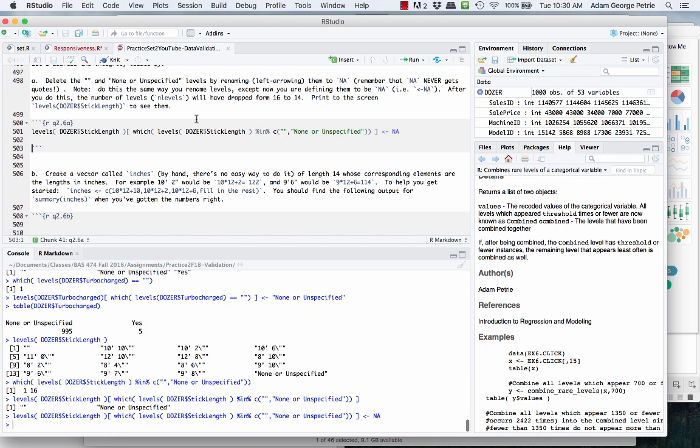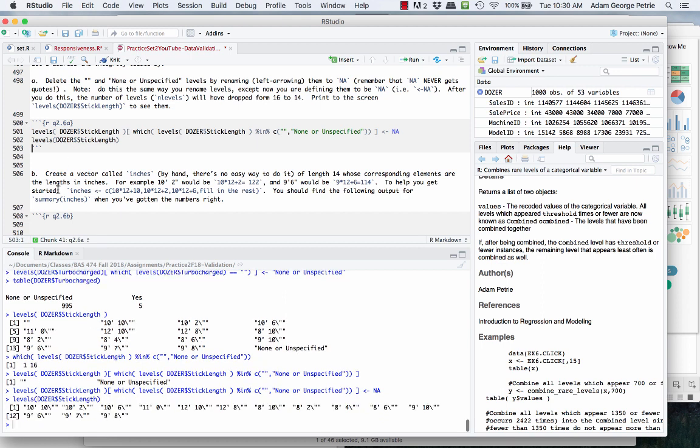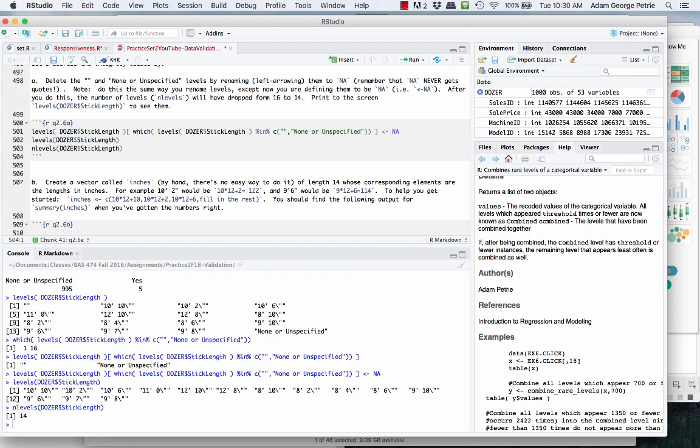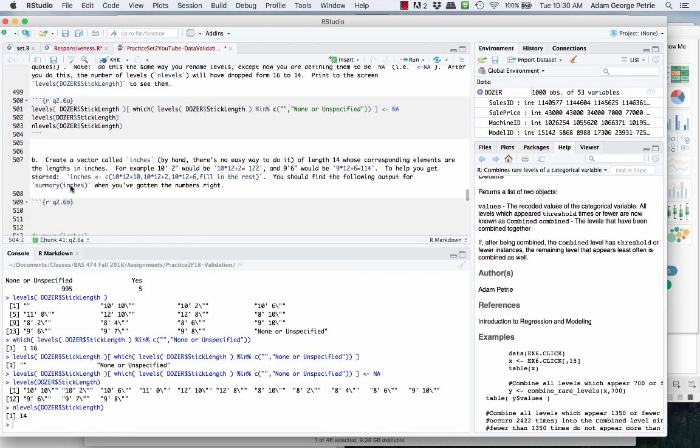So when I do this, and now print out the levels vector of stick length, those levels literally no longer exist. I've replaced those with missing values. Okay, so we've deleted those levels here. And we can just check to see, do we have the correct number of levels? It's suggested to be 14. It's 14, great.